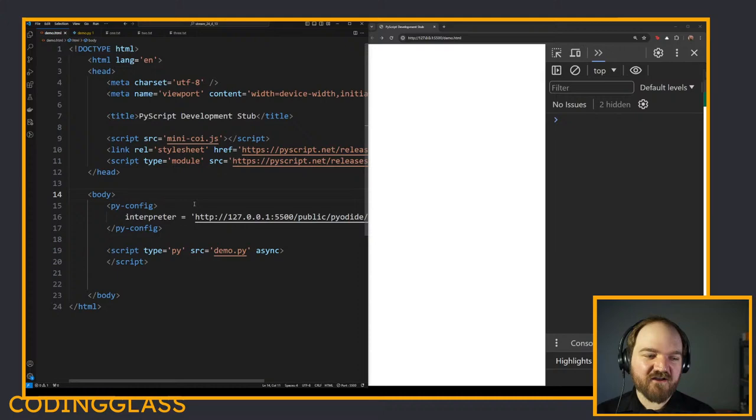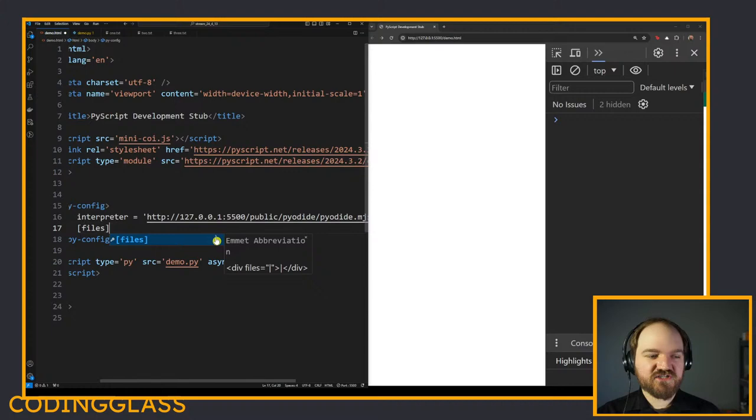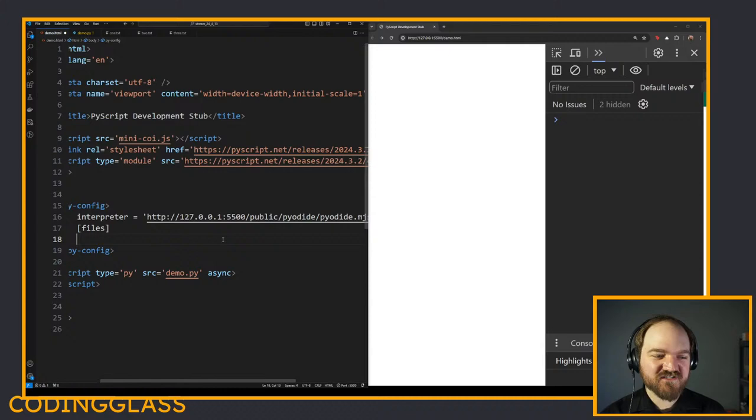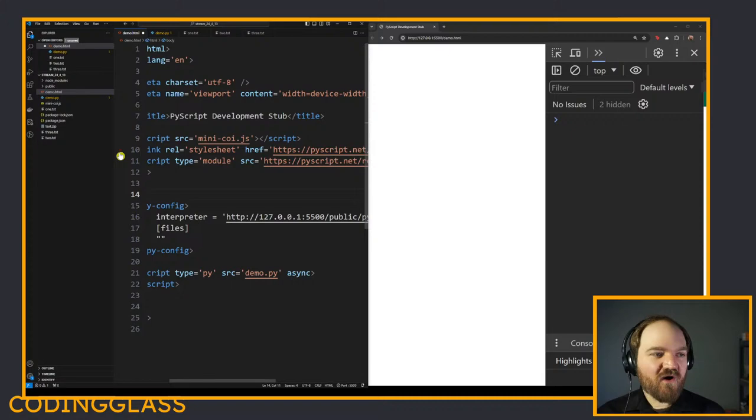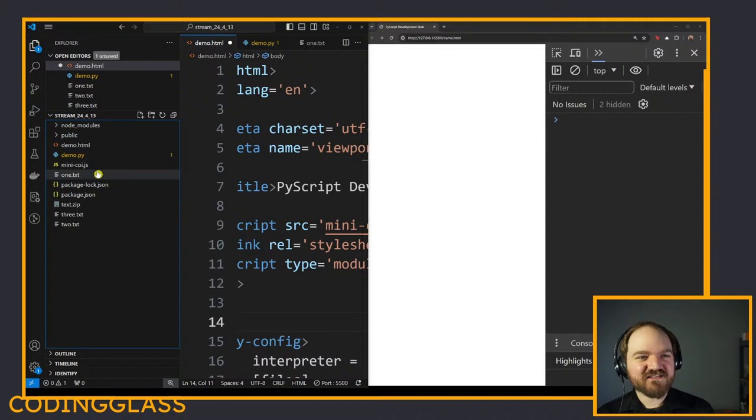So remember, the way that you bring files into your virtual, in-memory Python interpreter to use them with PyScript is using the files key, which takes a URL as a key and a destination in the virtual file system as the value. I have prepared ahead of time, and I'll blow it way up so you can see, a text file called one.txt in my browser here, and it just says one. Isn't that fun? One fun.